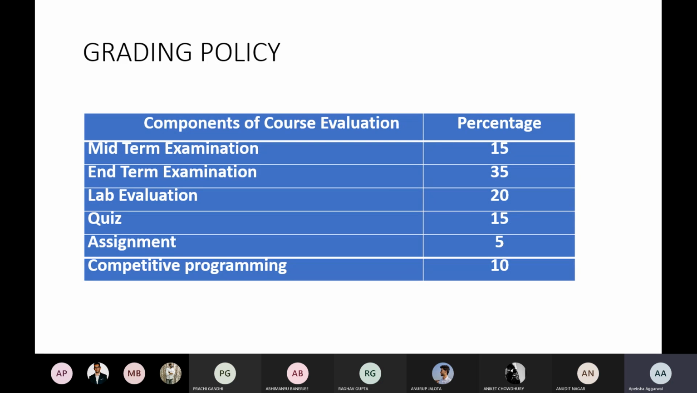Then the grading policy. Midterm 15 marks, end term 35 marks, lab evaluation 20 marks, quizzes 15, assignment 5, and instead of a project, in this semester we are going to focus more on competitive programming, so that would be helpful to you in placements as well, if you are doing some coding. So this is the grading policy for this semester, and in detail I'll talk about the lab evaluation part, quizzes, assignments and competitive programming.